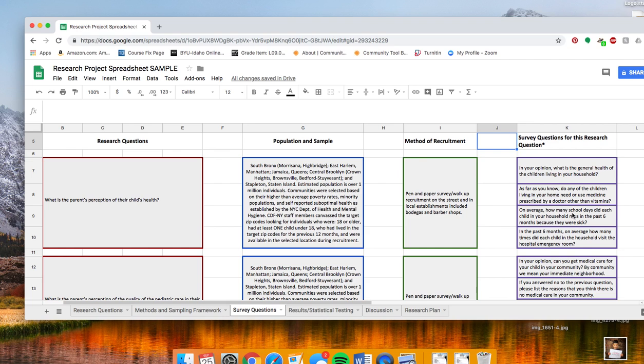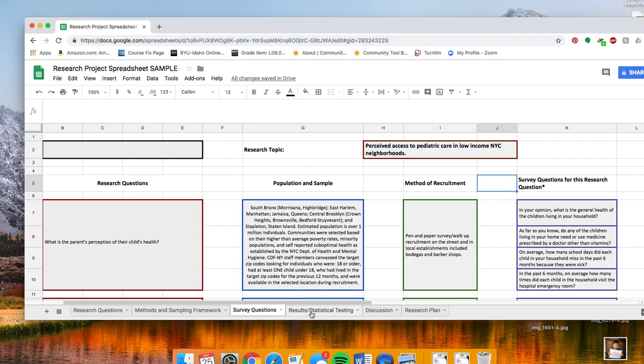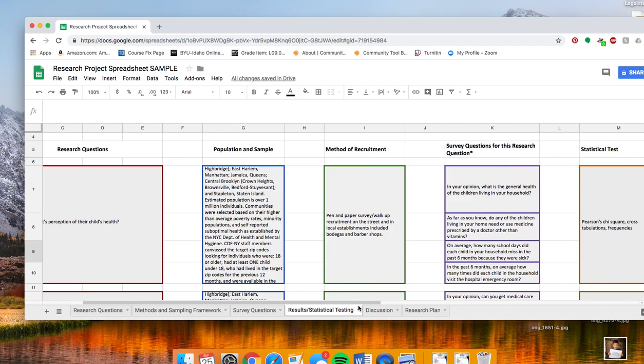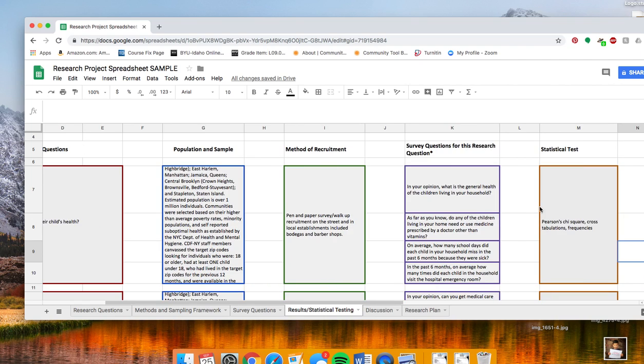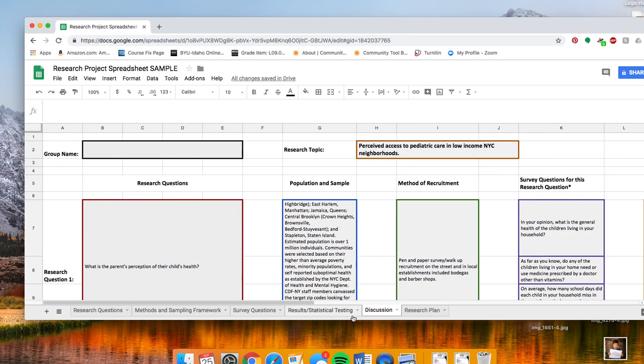Research question, relevant survey questions, and you can see it goes all the way down. As I said, these things will automatically populate. So once you move on to, for example, the results in statistical testing, when you come into this tab initially, this part should be blank, the statistical test, but the research questions, population and sample, method of recruitment, and survey questions should be filled in if you're keeping track of the survey. So here we go. This is how we are going to test these questions to answer this research question, and so on down the line. Then we'll move on to the discussion section.